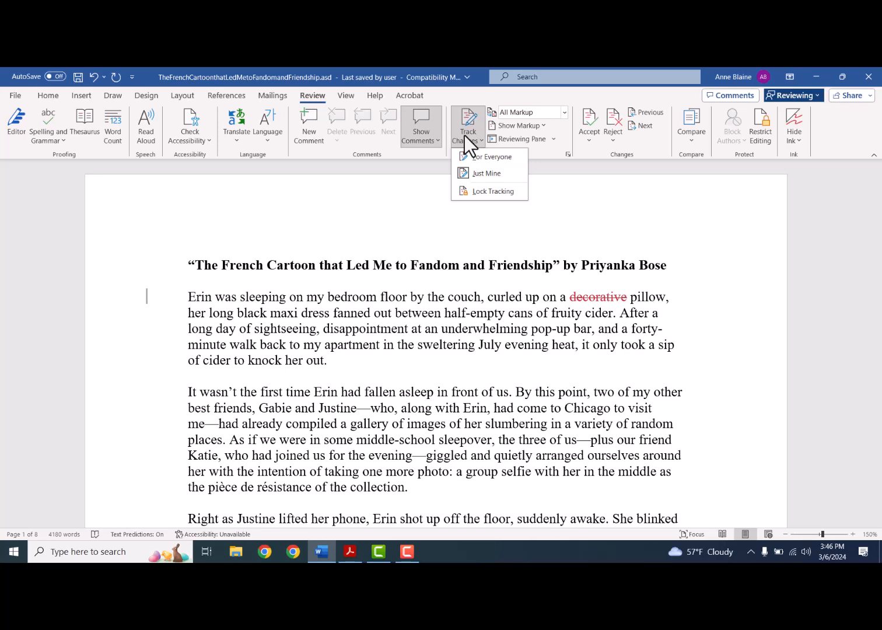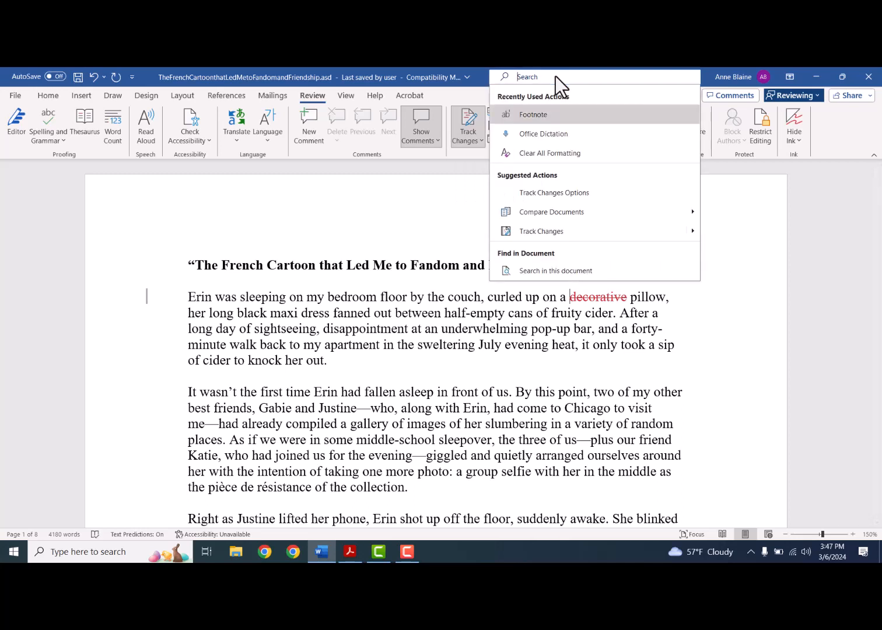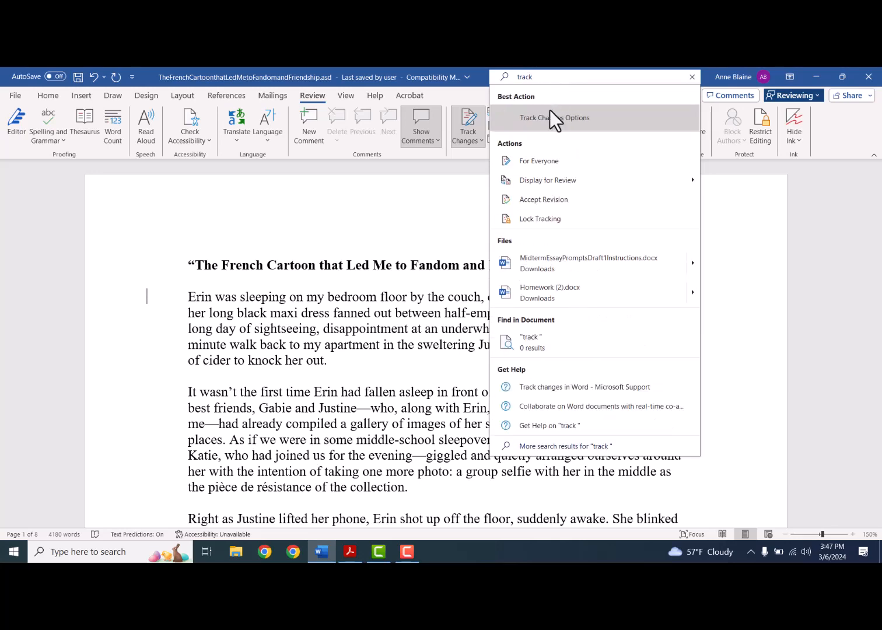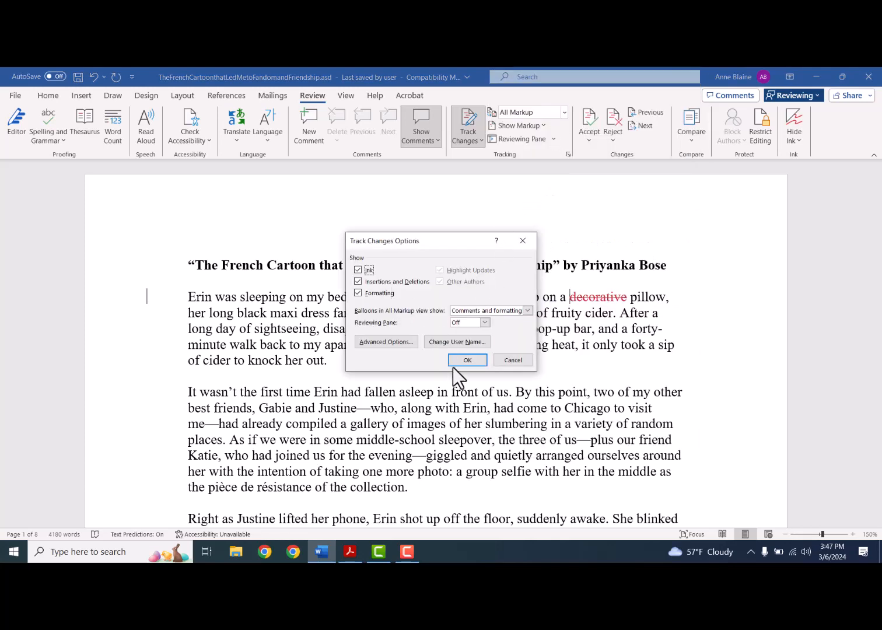The last way to enter into Track Changes mode is by using the search bar in Word. Locate the search bar at the top of the page, type Track Changes, click on it, and again, you should see the Reviewing drop-down in the upper right-hand corner has changed colors to indicate that you're in Track Changes mode.